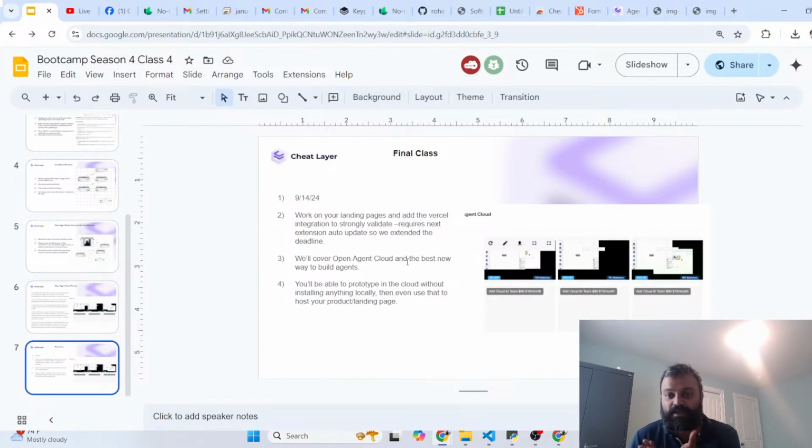We'll talk about OpenAgent Cloud, and I've extended the deadline for landing pages because we had a bug in our Chrome extension where the Vercel integration isn't working. So it's not going to allow you to publish right now, but you need to publish to strongly validate products. You actually should charge. So we're going to extend the deadline. I haven't published the deadline yet, so you can keep working on your landing pages to validate your ideas and launch your products. By now, you should know how to build things, validate the idea, and launch. In the final class, if you haven't had a chance to install anything, you can install it in like a minute and get started.